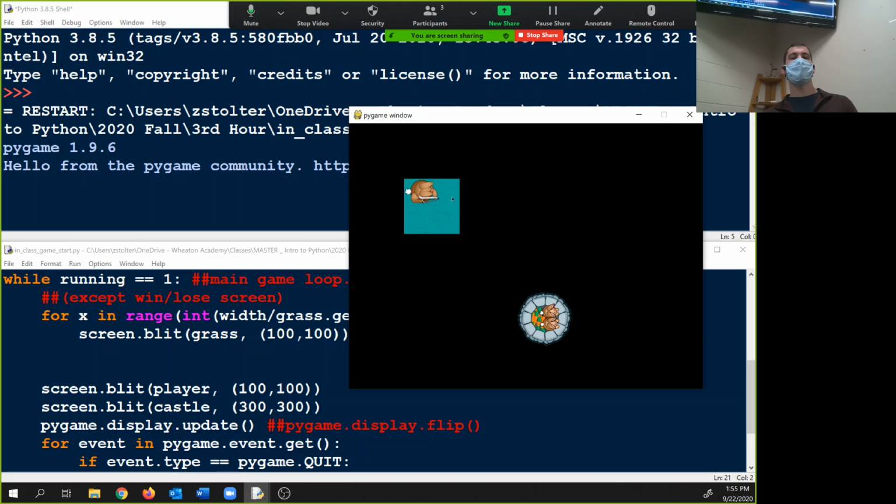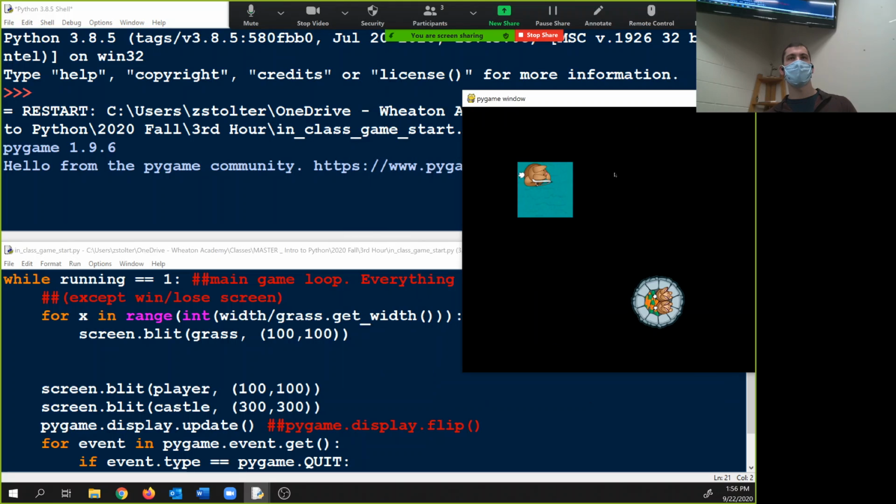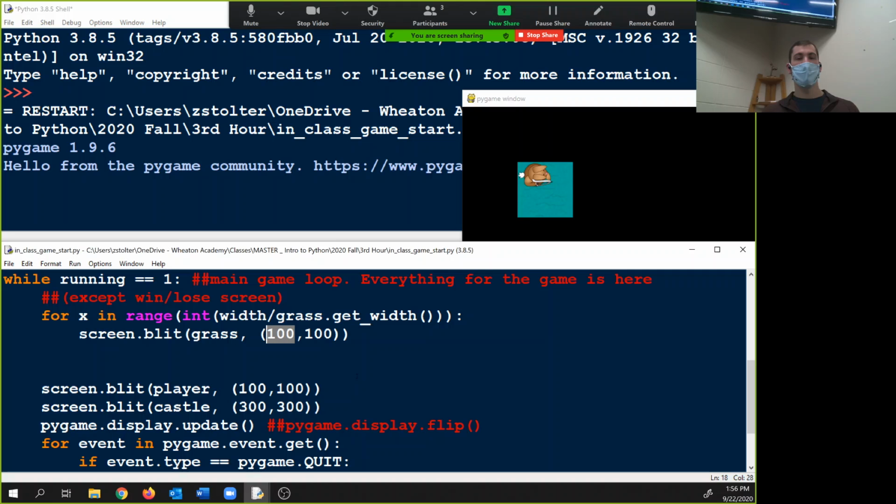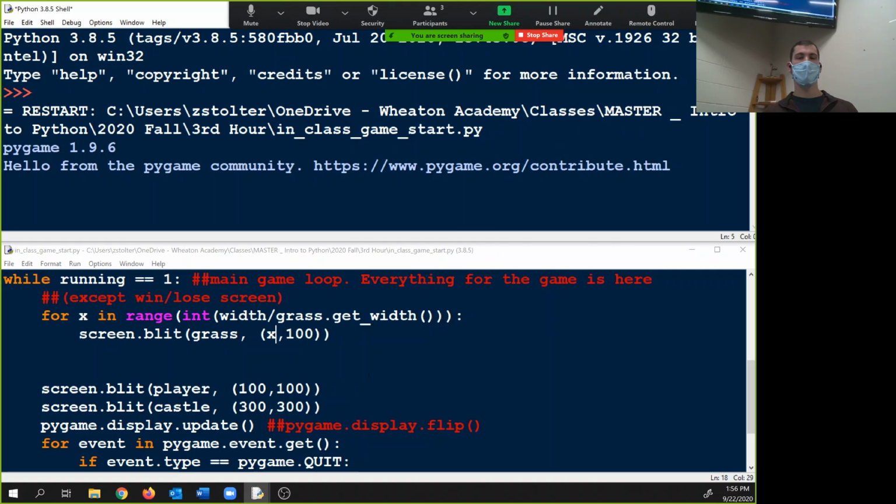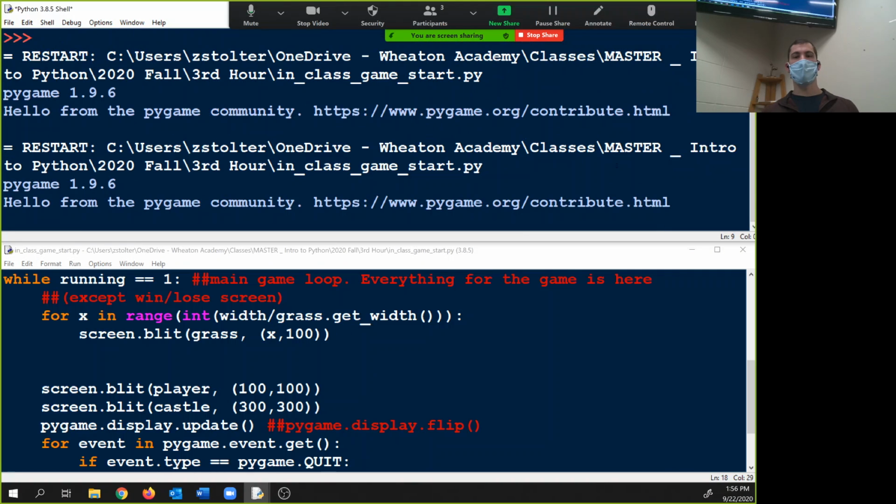So why isn't this working? Does anyone know? Well, because you didn't make X do anything. You just made it draw it. Right, I still just have 100. So what it's doing is it's splitting the same image in the same area 6 times. So that's not what I want. What do I want? You change it by X. I want this to be X. Alright, now let's see what it looks like.